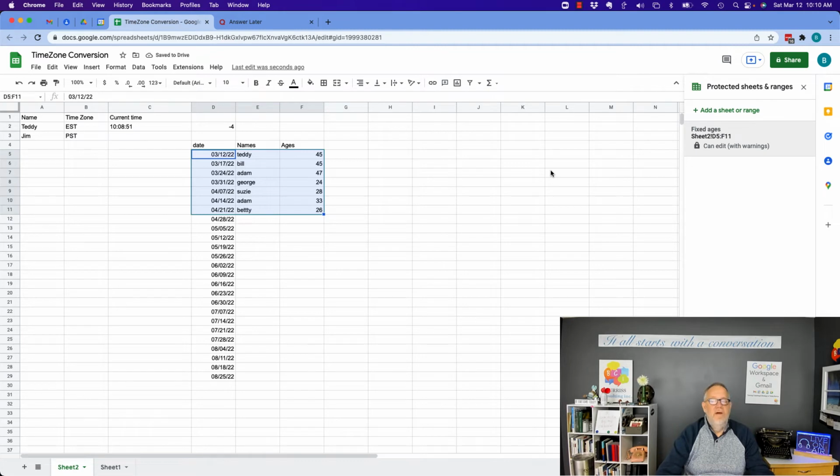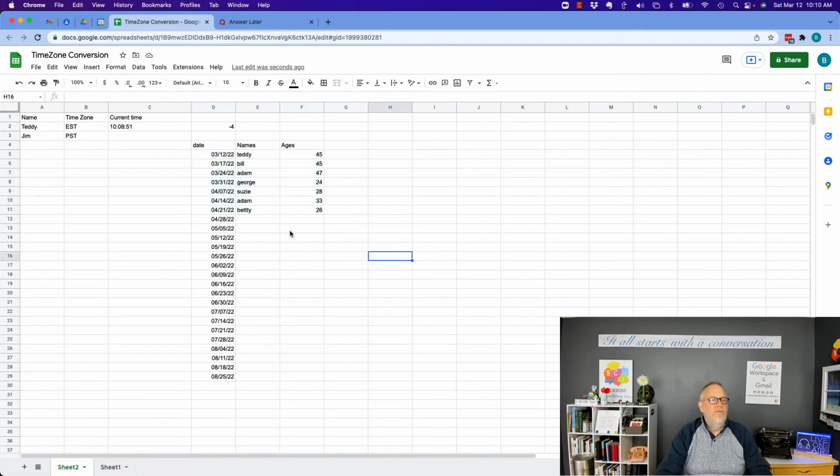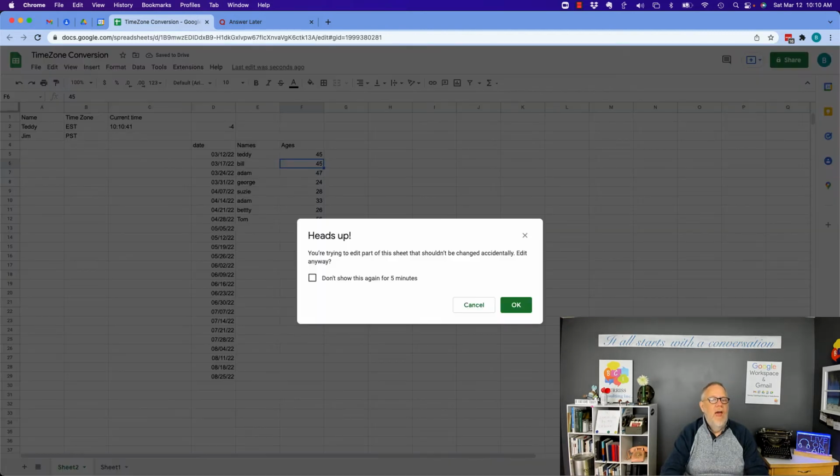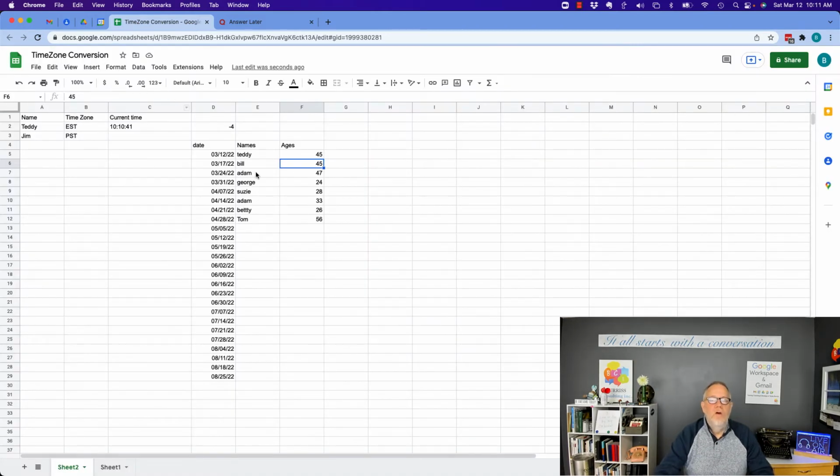Now it's saved. I can close this over here because I don't need to see it anymore and watch what happens. I can put in Tom's name down here and put Tom 56, but if I go up here and change Teddy and make him 46, look what happens. Heads up. You're trying to edit part of the sheet that shouldn't be changed accidentally. And it asks me, edit anyway, yes or no. So this is how you lock or protect data on a Google Sheet.